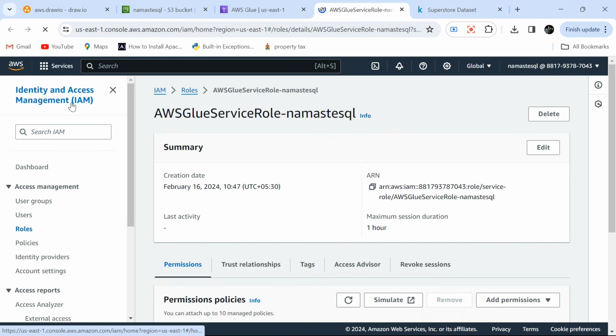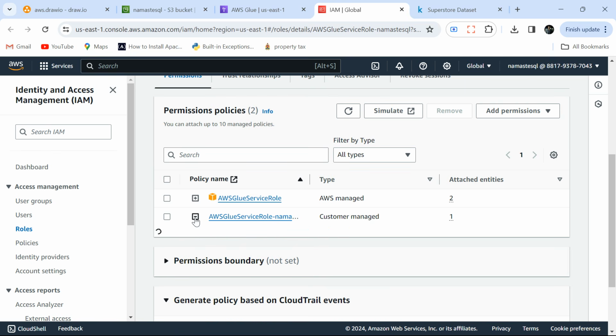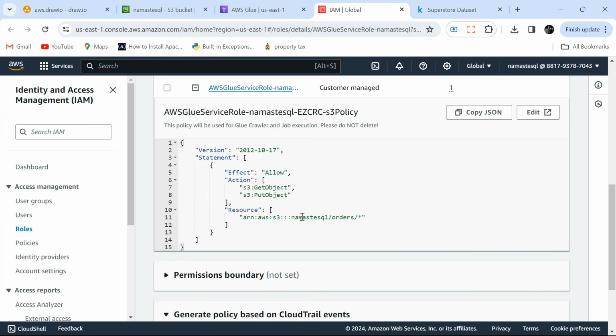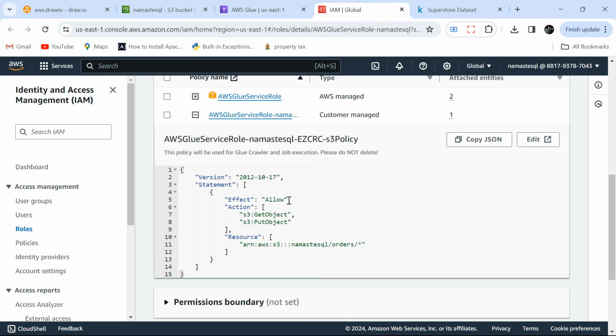So if you see, we have come back to IAM services. Here we have the role AWS Glue service role Namaste SQL. It has the AWS Glue service role, right? As well as one more policy, which allows access to S3. So these are the two things. One is we are giving this role to run Glue services. Second thing is it created an S3 policy so that it can access everything from this path, right?